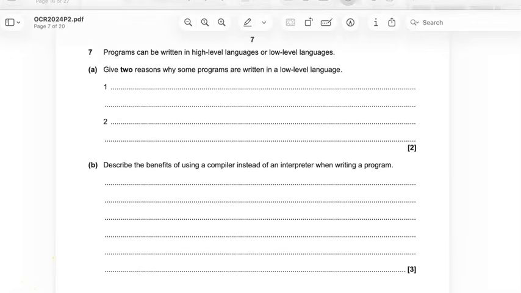Next question. Programs can be written in high-level languages or low-level languages. Give 2 reasons why some programs are written in a low-level language. And then for 3 marks, describe the benefits of using a compiler instead of an interpreter when writing a program.